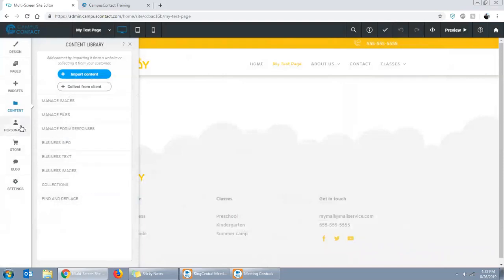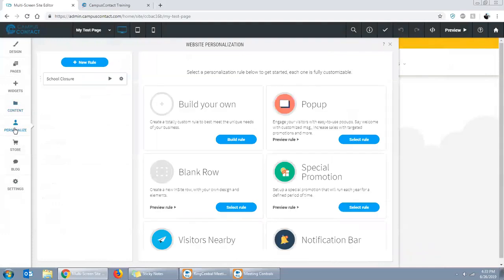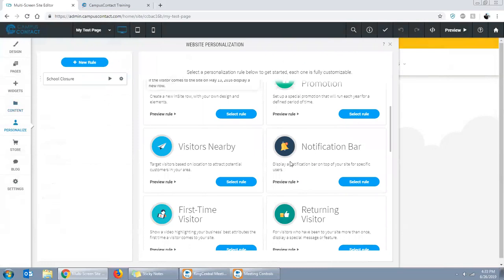Further down the list on the left is the personalize option, which we're not going to get into today, but it's a fun, really incredible piece of the whole website system that allows you to create different pop-ups or different pages or information that displays to users based on the date or time or where they come from for their website.